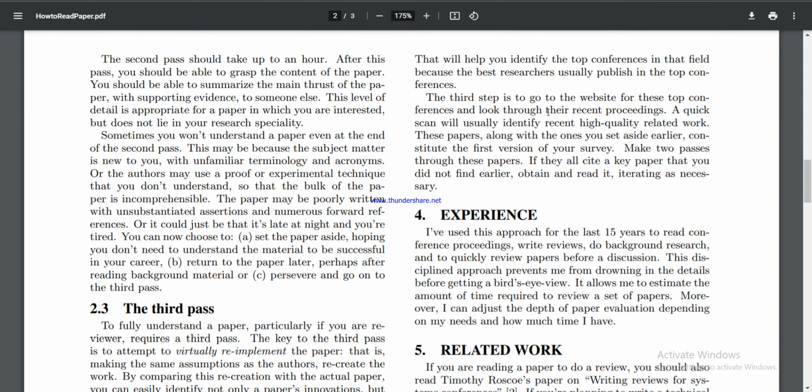They are saying that it will take an hour to go through the second pass, and after this pass you should be able to grasp the content of the paper. So this is just an idea of how to do it.